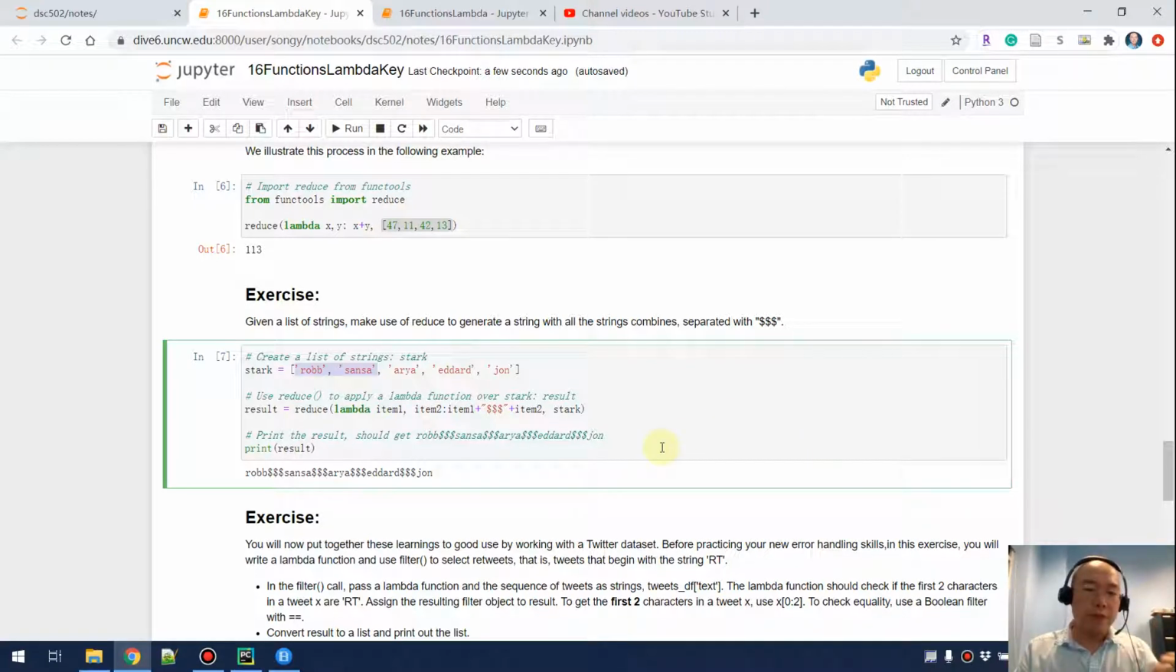Okay, so the first two strings will be taken out, and then there will be one new string concatenating the first string, $3 and then the second string. I'm going to keep on doing this. Eventually I'm going to only have one string left, and that will be the final product. So for the lambda function, I'm taking those two items and combining them together, and in the middle I also have $3.